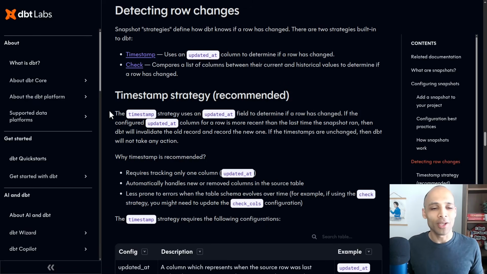It goes like this. Ideally, your source table has some kind of column that tells you when each row in the table has been updated. And if we tell dbt what that timestamp column is, then every time we run the dbt snapshot command, dbt will look at the updated column in that table. And if it's more recent than the last time that the snapshot has run, it will invalidate the old record in our snapshot and create a new one. But if all the timestamps in the source table are before the last time a snapshot was run, then dbt doesn't take any action.